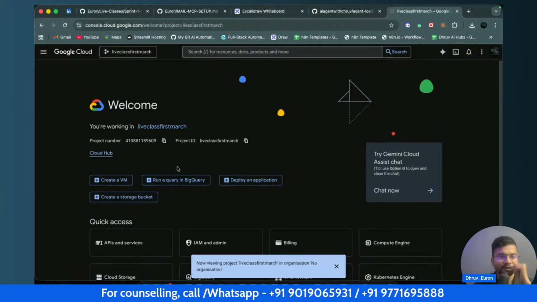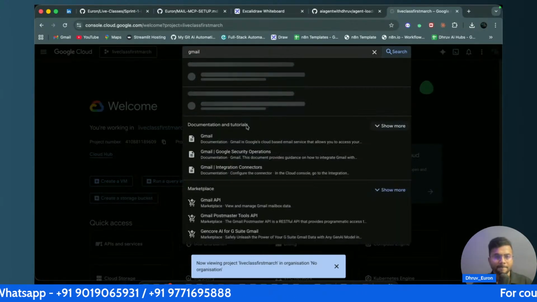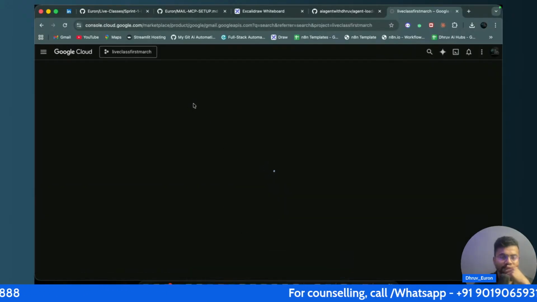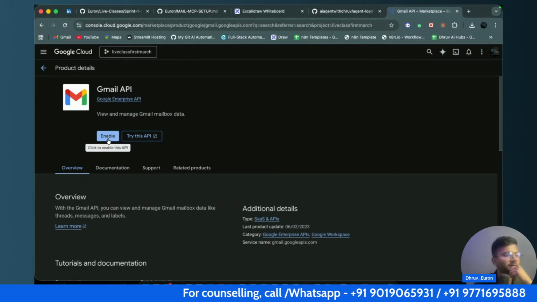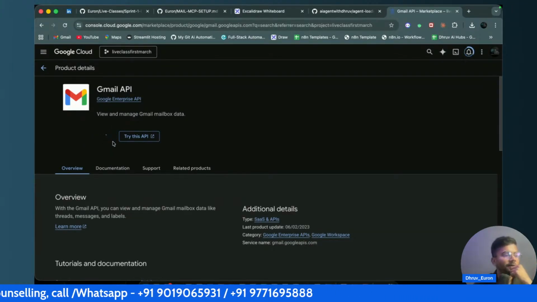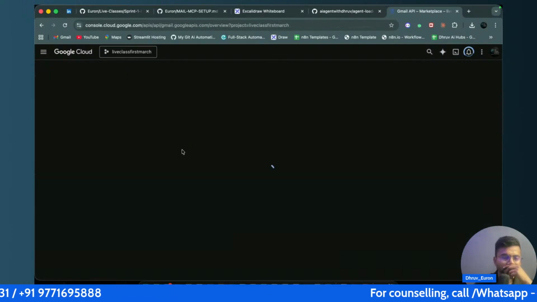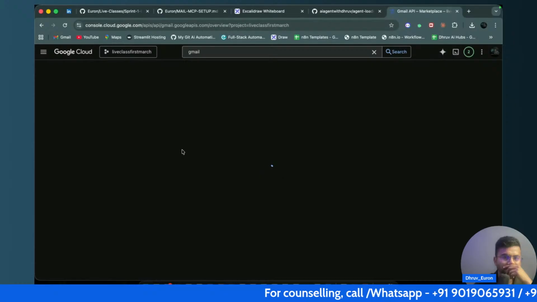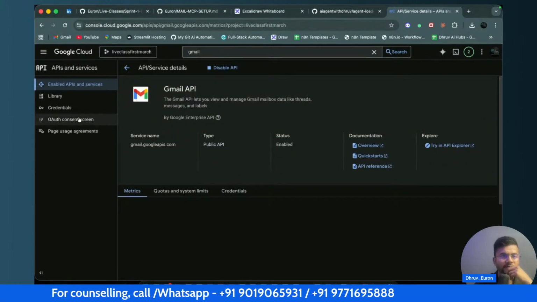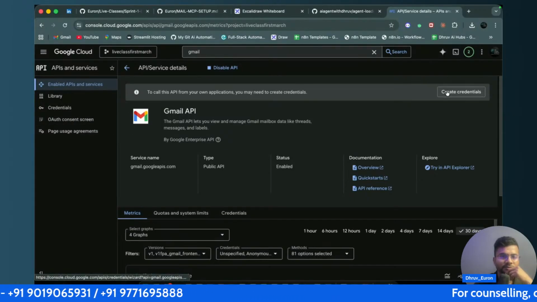Once it is selected, you can see what we need to do. We need to go over here, search Gmail API. We need to click on enable. Once we click on enable, you will see it is going to take us in one file. I'll show you. This is done. Okay, once you are here, click on create credentials.